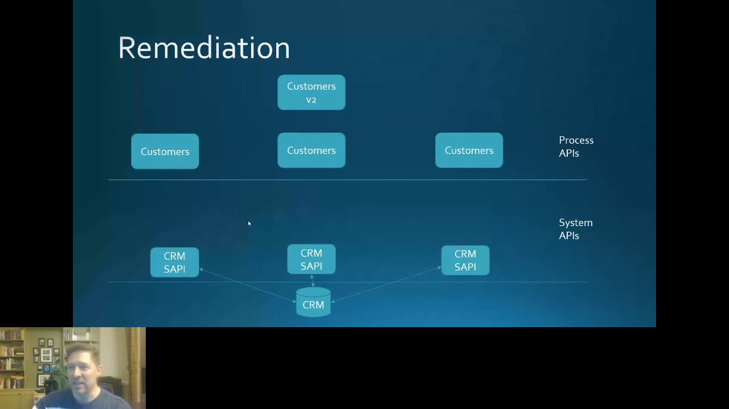So in other words, it's never too late to go ahead and plan out your process APIs based on a business object model, and then go ahead and start building the process APIs that are going to actually take you to that end state. All right, it's the same thing with the system APIs. If there's lots of redundancy, not a problem.